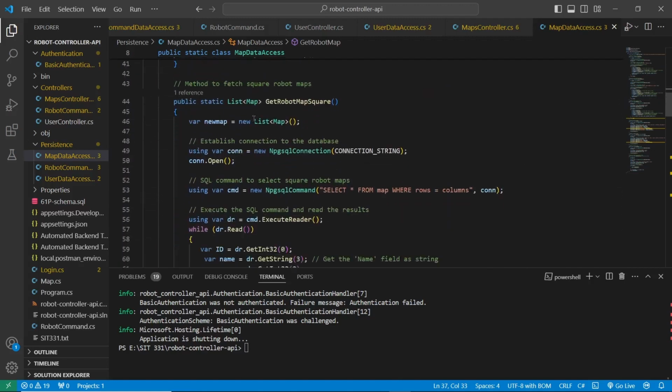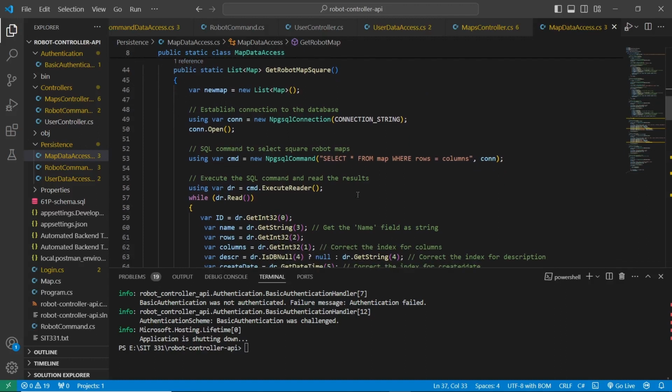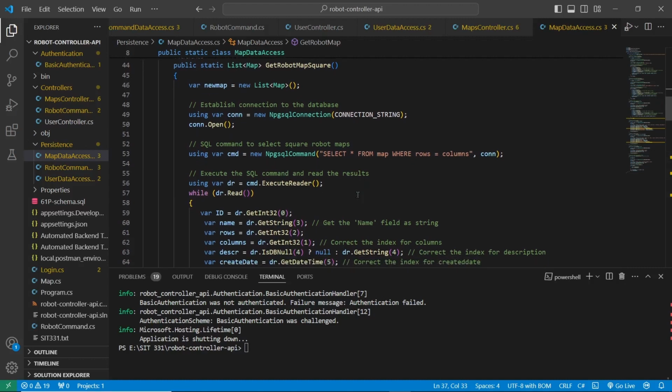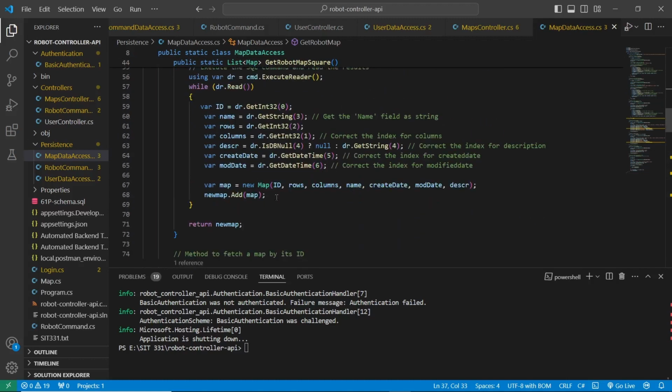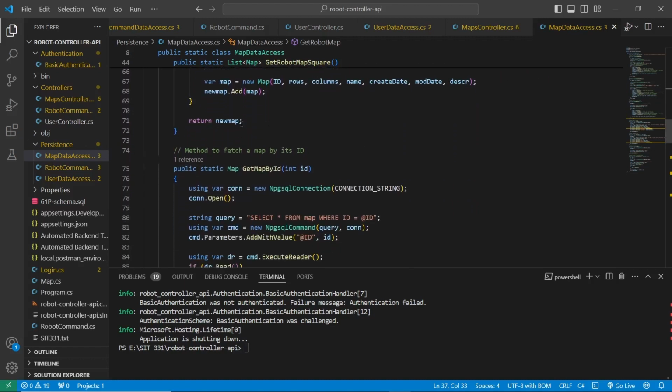Moving further, we have defined another method to fetch the square robot maps. So this method is working for those maps in which the rows and columns are equal. So it is fetching the details of those particular maps, which can also be done using the select command, like select star from map where rows equals columns. And similarly, we are mapping the entries to the respective fields using the data reader and the while loop, and we are returning that particular map.